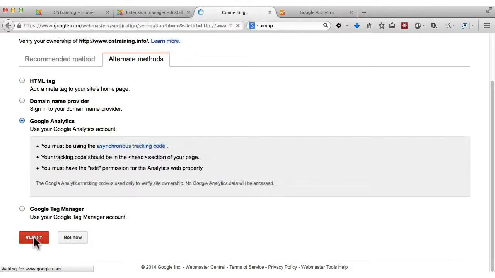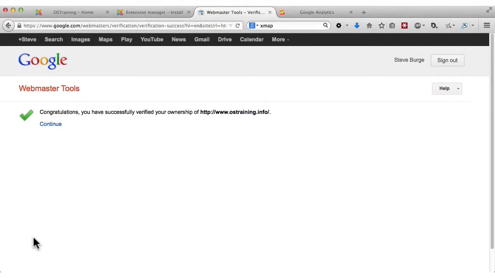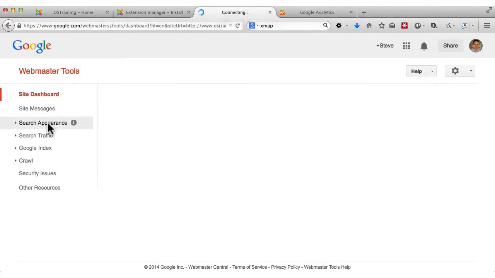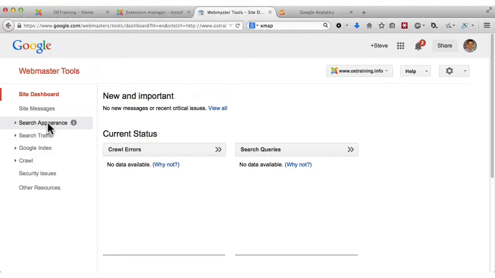In this case, if I click on Verify, I will hopefully get a success message that I've verified my ownership of this particular site. If I click Continue, I'll now get taken to the main Webmaster Tools screen. At the moment, I'm not going to see any errors. To be honest, this tends to get fairly busy because Google does often show some false errors, but there is some particularly useful information here.